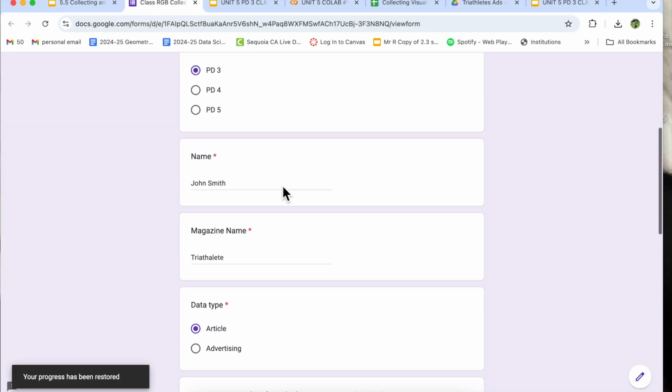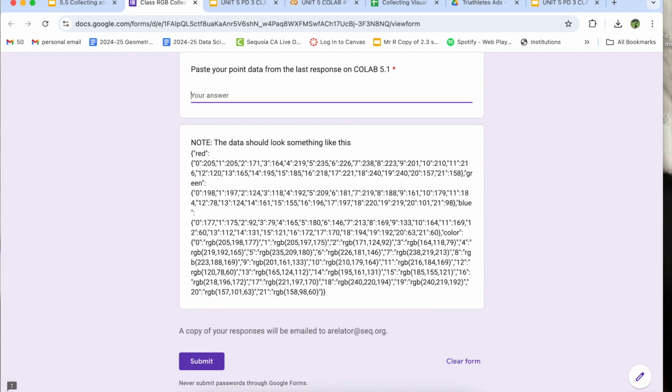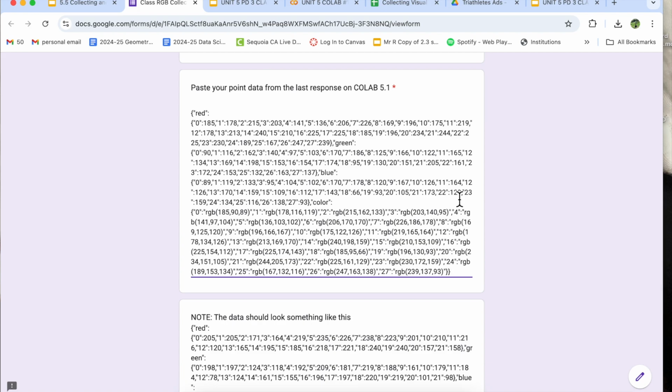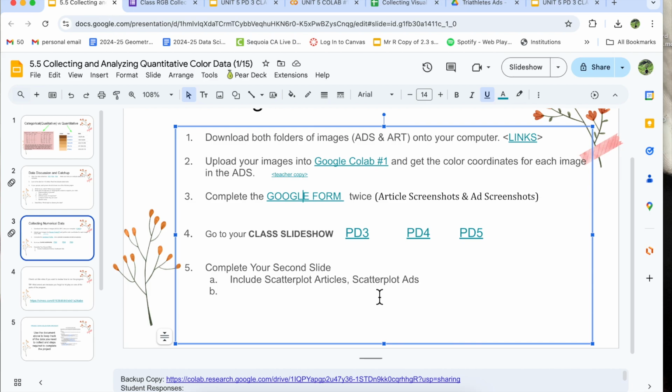When you do your Google form here, fill everything out, and when you paste it, it should look something like that. We need to have this information because we're going to paste that same data into the second part. And that is it.